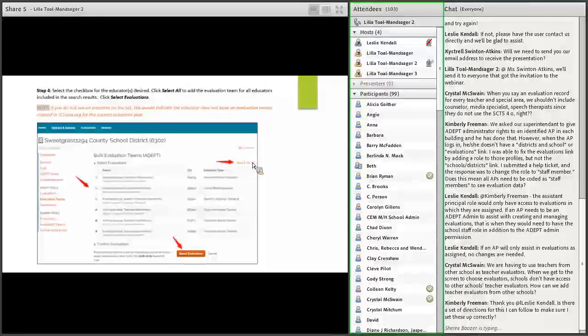If you intend to assign a mentor, all the educators you select on this page will be assigned the same mentor, so keep that in mind. But once you've made your selections, click Select Evaluations.